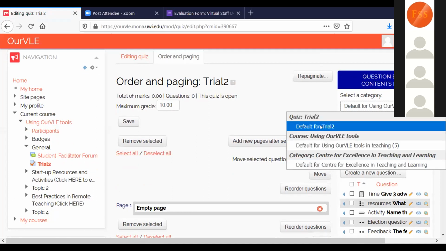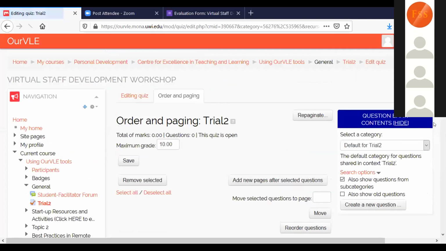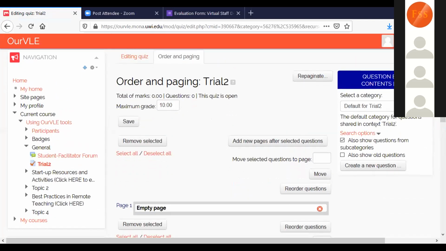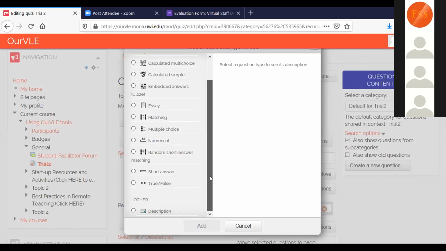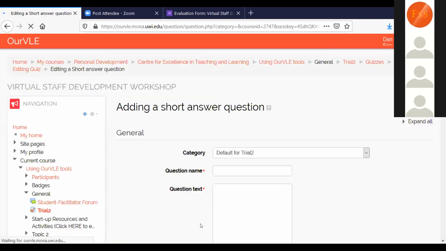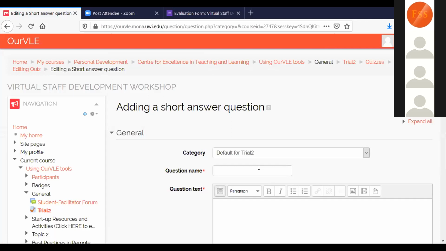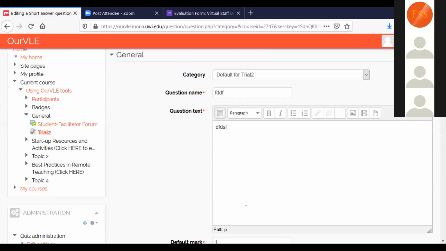So it's called trial 2, okay? This is the test that I'm about to create. This is a question bank. I can stay right here and create all the questions that I want, and they would be added right here under my bank. So if I do a short answer, I can go to the ones that I have on my desktop, and I can just copy and paste, okay?